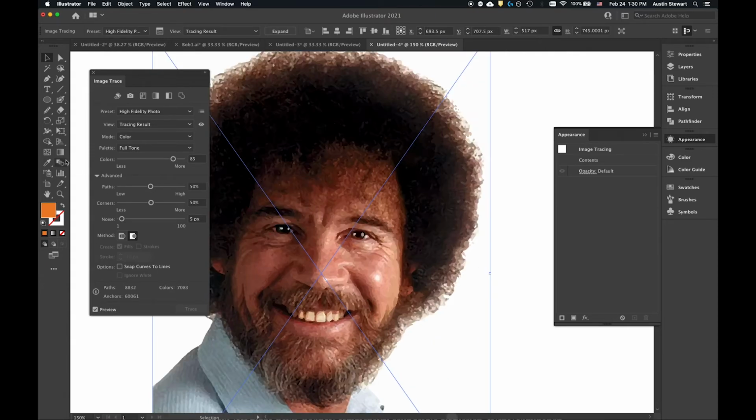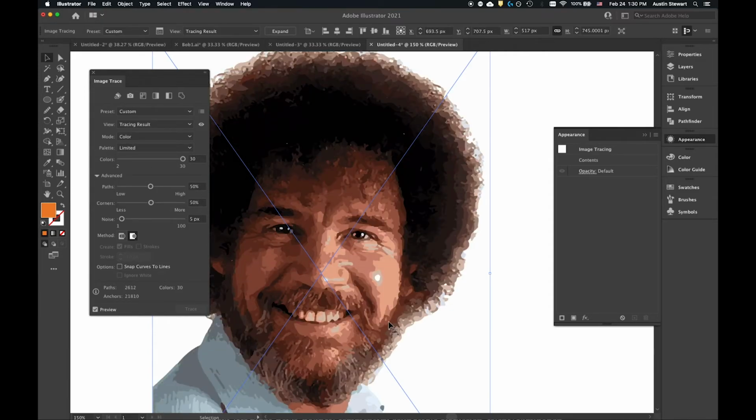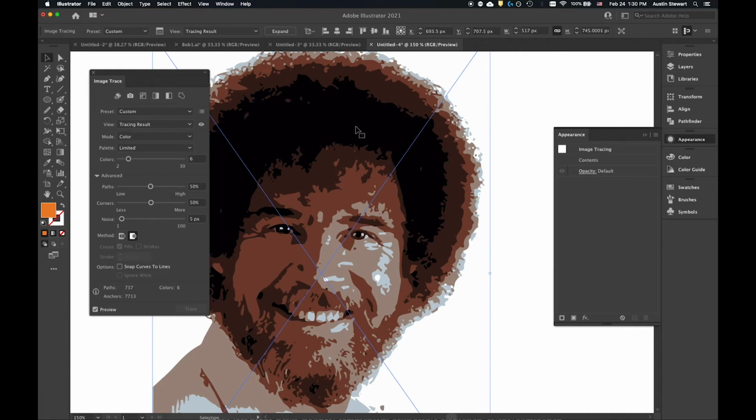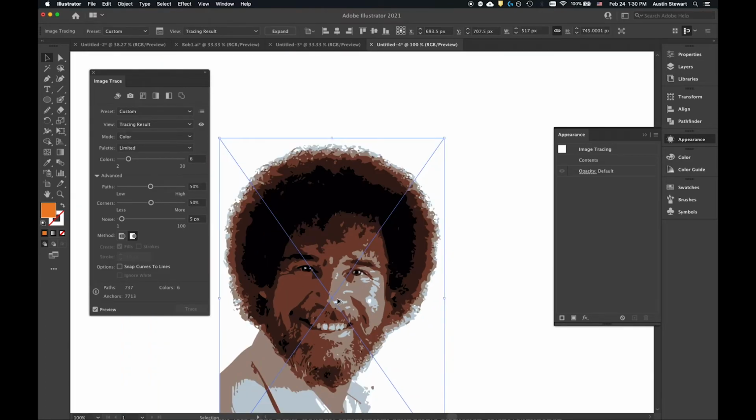You know, and again, I can make adjustments here. My palette is full tone. I can make some adjustments here. I could say limited, and then it's going to set my max colors to 30. And again, I can just drop this down to however many colors I want, but it sort of chooses what colors those are.